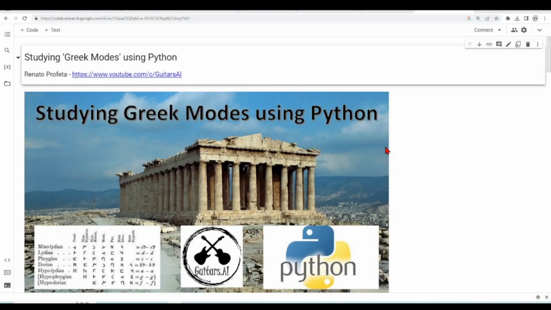Welcome back to the series Studying Greek Modes using Python, and today we're going to start configuring our Google Colab environment to run our code, and also we'll take a look at some of the libraries we are going to use, specifically the Music21 library.